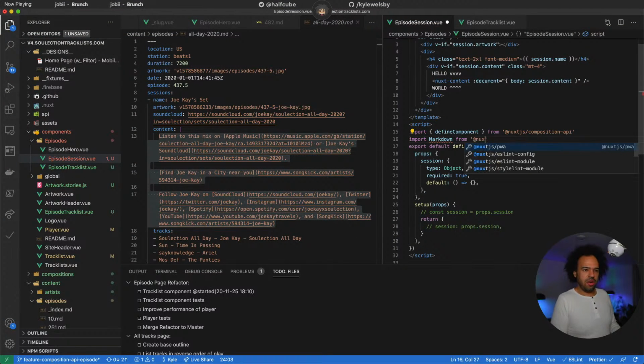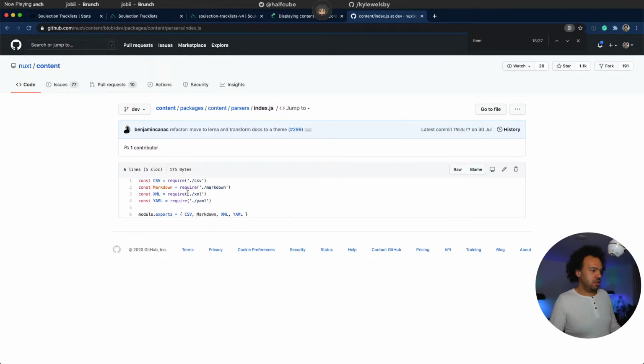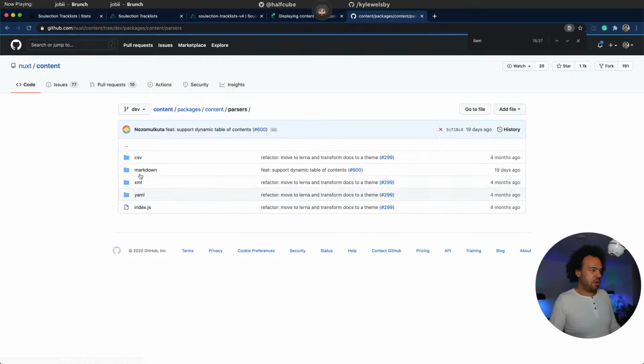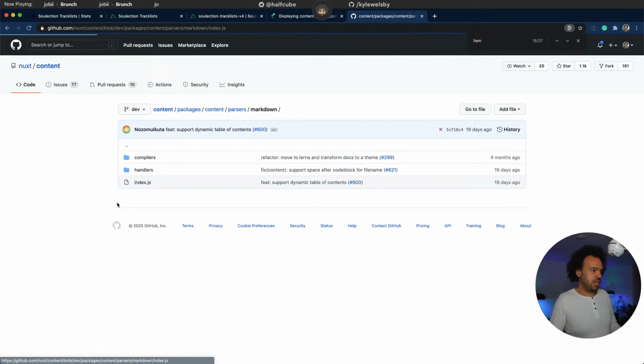Let's try Nuxt.js content, or Nuxt content, is it? Yep. Parsers, yeah. Markdown, get in there. I think that, jump into the parsers, and the index file for this.